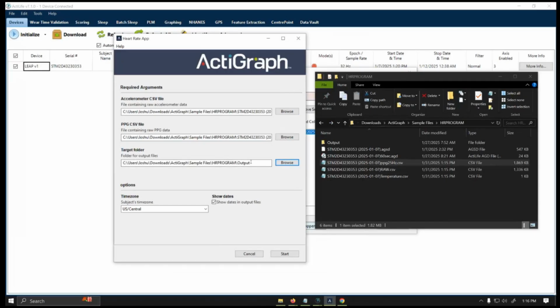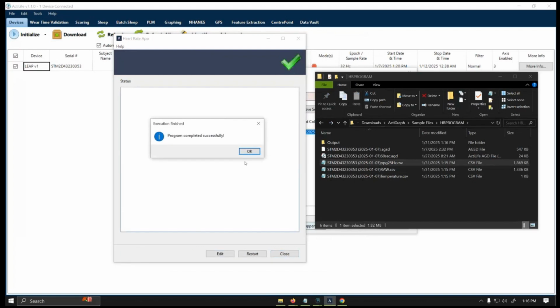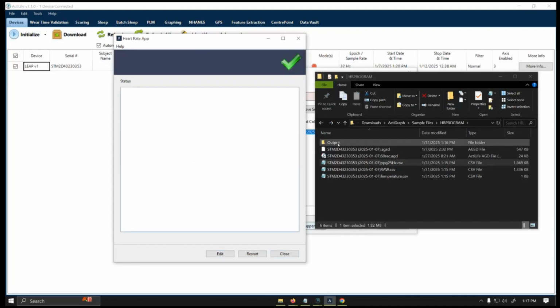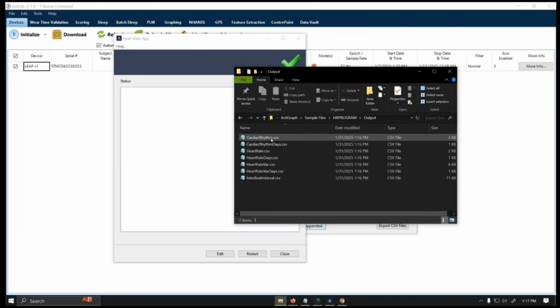All right, so I've got my output file in. Time zone is there. So now with these three items, and after you've selected your appropriate time zone, we can click Start, and the heart rate program will run. Now in our output directory, we have all of our exported files, and these can be opened in Excel or whatever program you'd like that can open a CSV file.